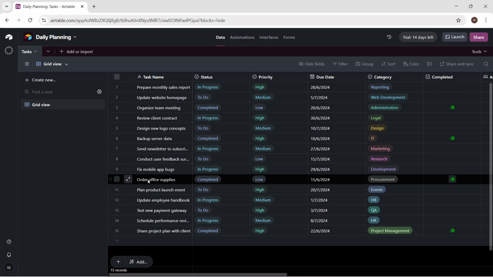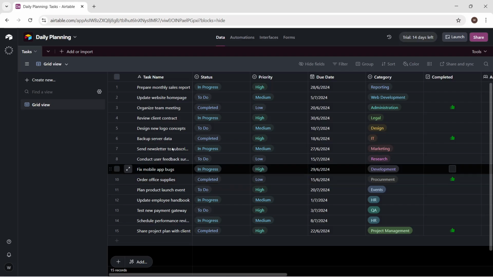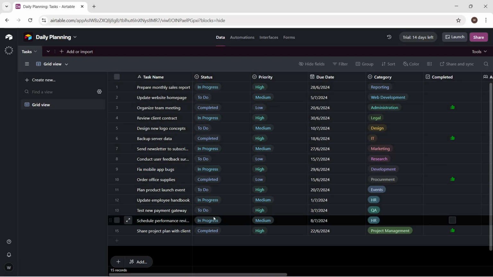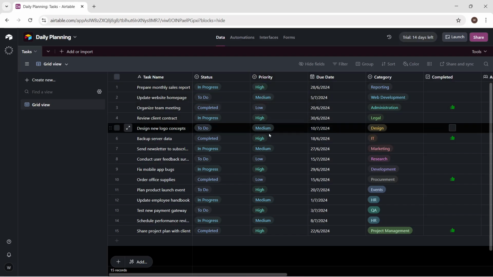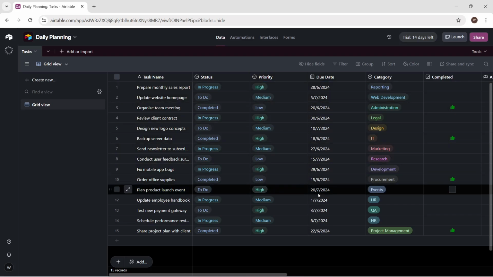Next, set up the fields that will power your system. Add a task name field using single-line text for a short, clear description. Create a status field as a single select with to do, in progress, and done. Add a priority field as a single select with low, medium, and high so you can focus on what matters most. Include a due date using the date type to keep deadlines visible.